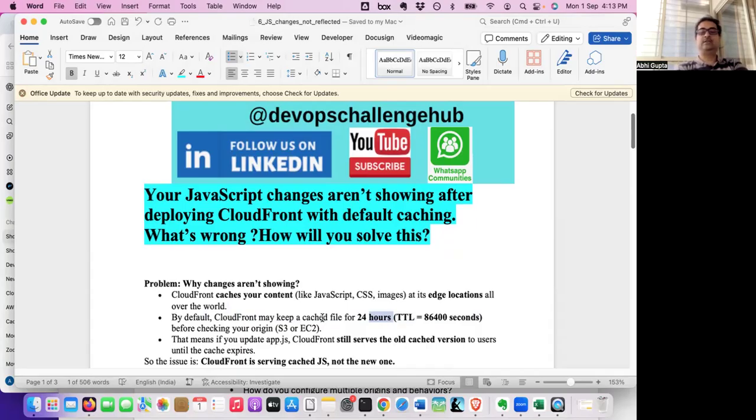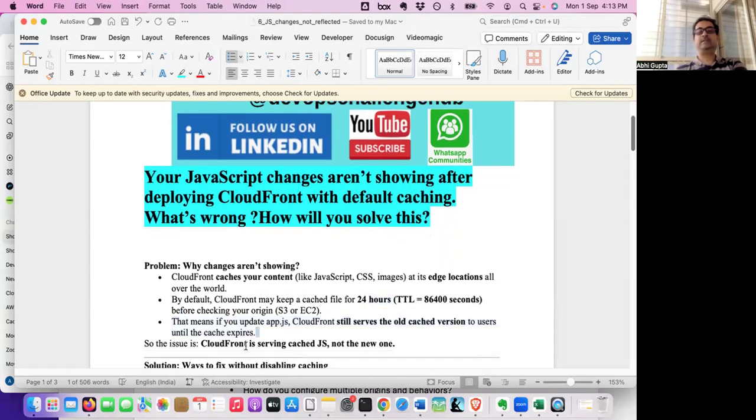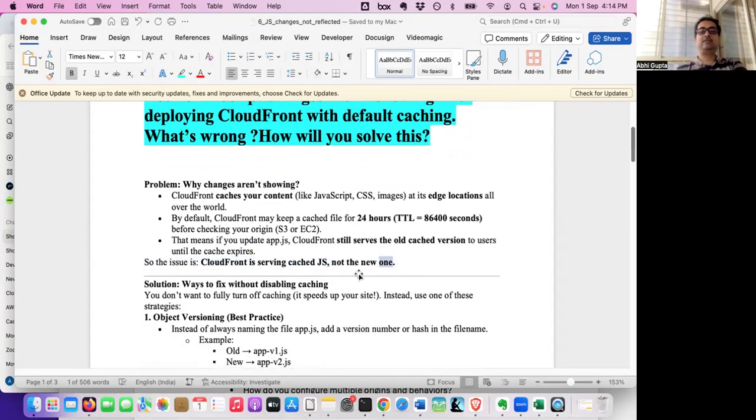That is your S3 or EC2 or whatever, where you have kept the content, and then it will get the original content. That means if we have updated app.js, CloudFront still serves the old cached version to users until the cache expires. So the cache is not expired, that is the problem. CloudFront is serving the cached .js, not the new one. So this is the problem here.